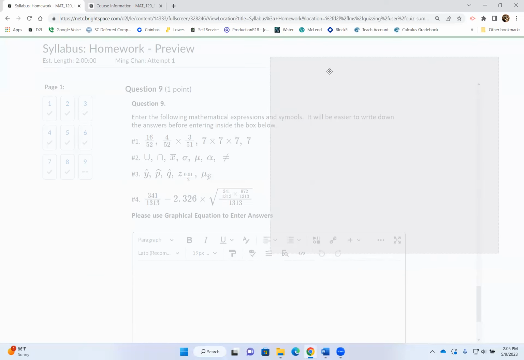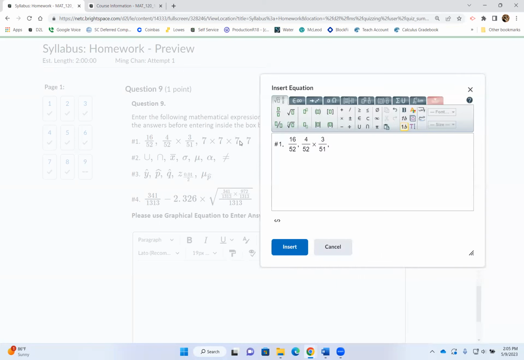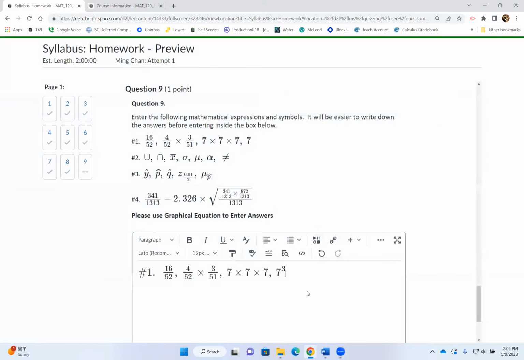I think what I left out here is probably exponents. Sorry about that. I will do it. 7 times 7 times 7, comma. The next one after the comma is supposed to be 7 to the 3rd power. So press 7 and the exponent, 3rd power. All right, so once you type in the first line of the answer, click on insert, then press enter. For the second line, start another graphical equation.